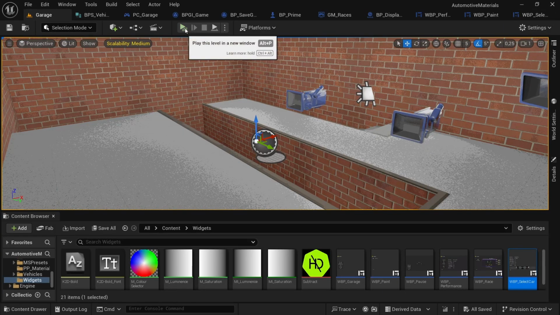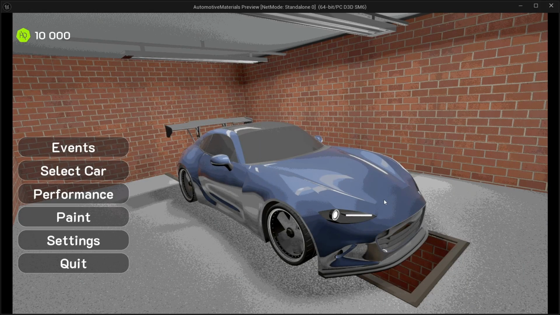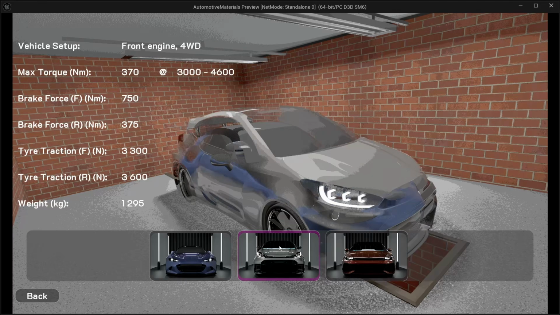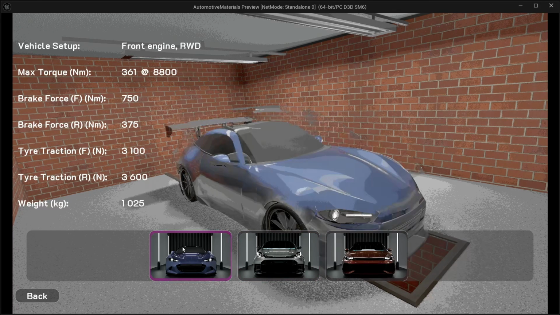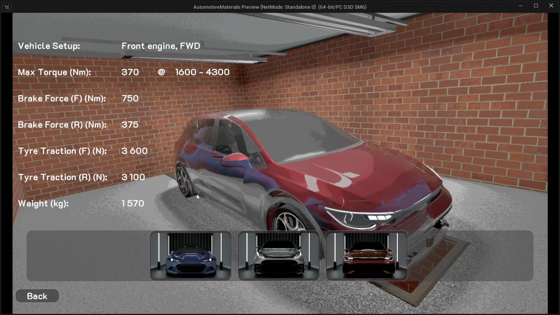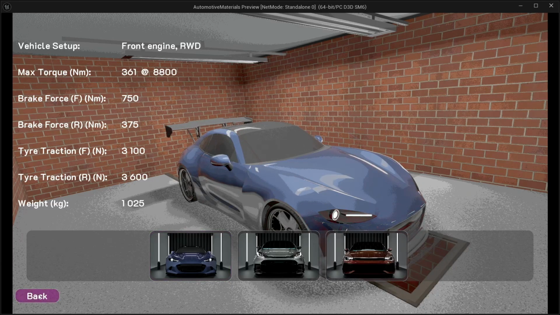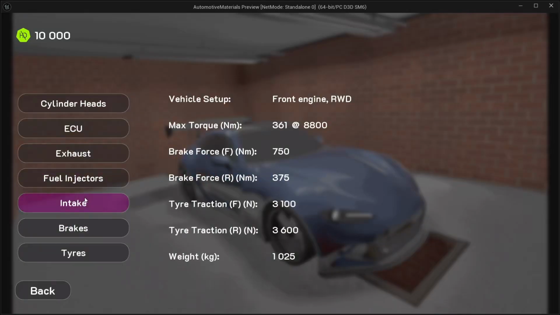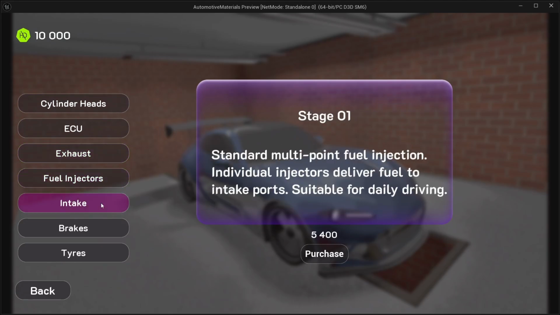So I'm going to play this in a new editor window. As you can see, it loads in the color, and then if we go to select car, I also set this up so you can see the information of each car. It does change depending on which car you have selected, so you can see here the values change depending on which car you selected. So say for example we select this one, and then if you go to performance, let me just find something that is relatively cheap. Okay, go with the fuel injectors.